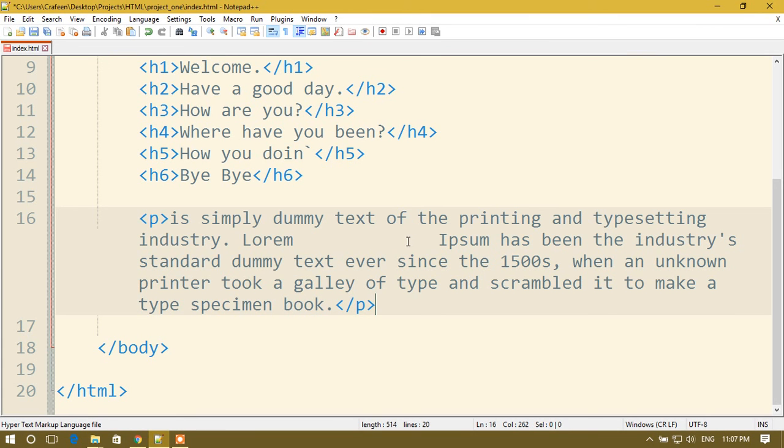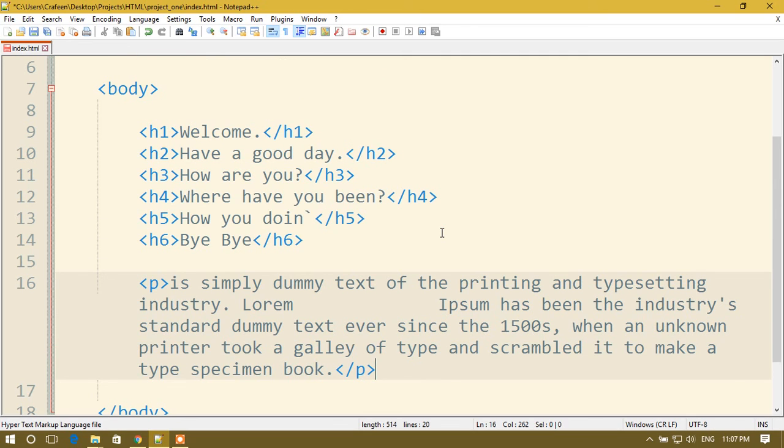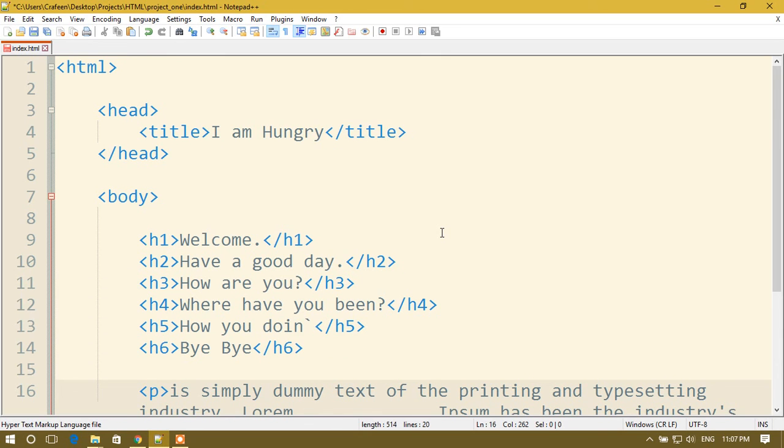So this was how you can add paragraphs to your web page, and what we are using to add text in our next tutorials.